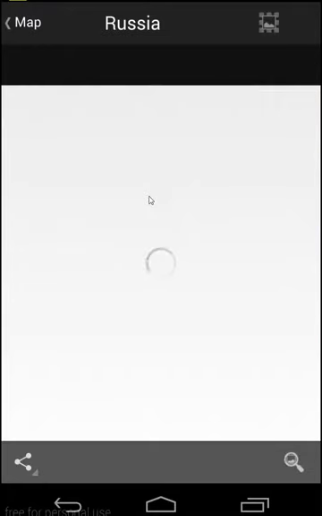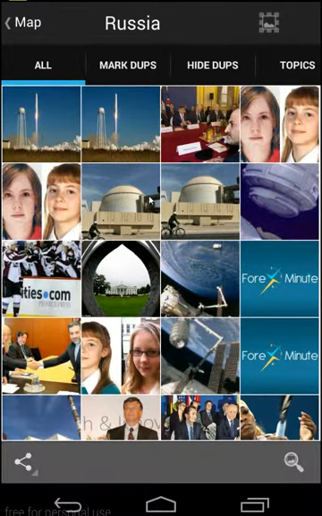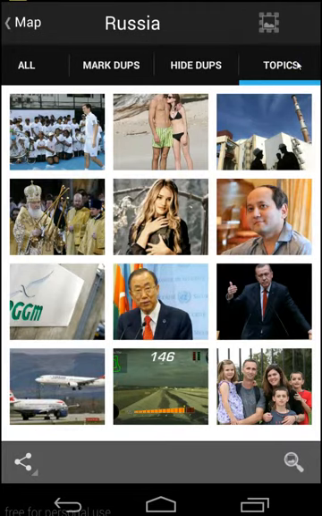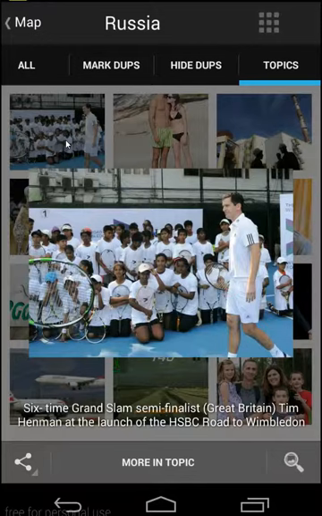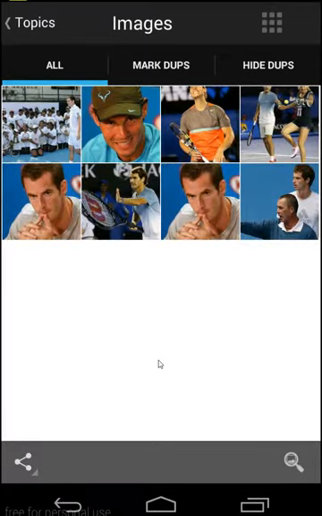Selecting the Info window opens the image grid, which displays all of the images associated with that location, in this case Russia. In Photo Stand, there is an additional section in the image grid page entitled Topics. Selecting Topics displays a representative image for each news cluster at the location. Selecting an image in the Topics section displays the image along with its caption. If there are more images in this news cluster, the More in Topic button is displayed, and selecting this button displays just the images in this cluster.